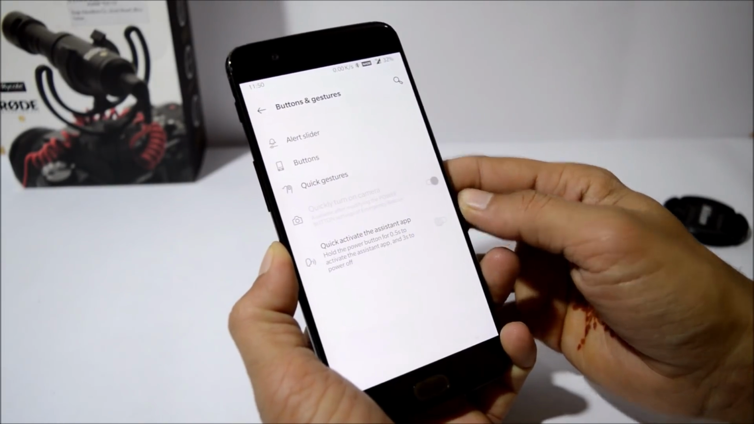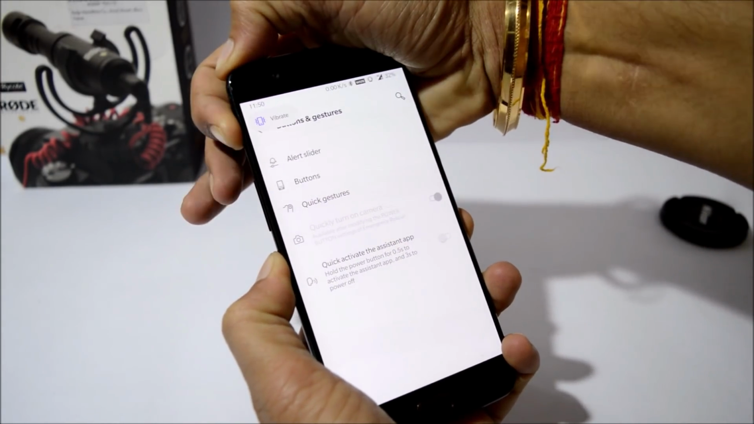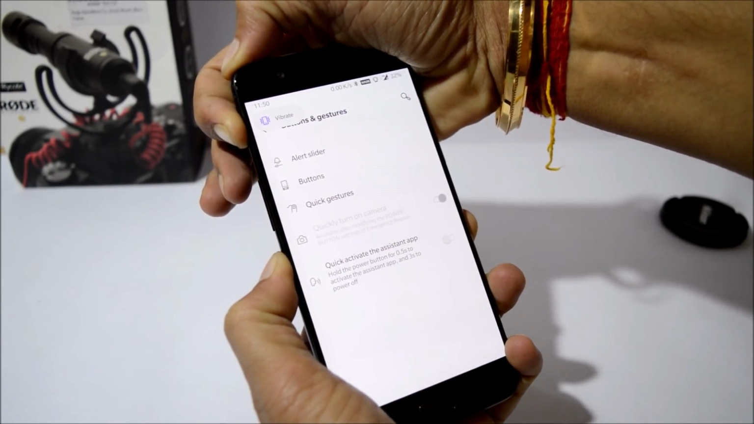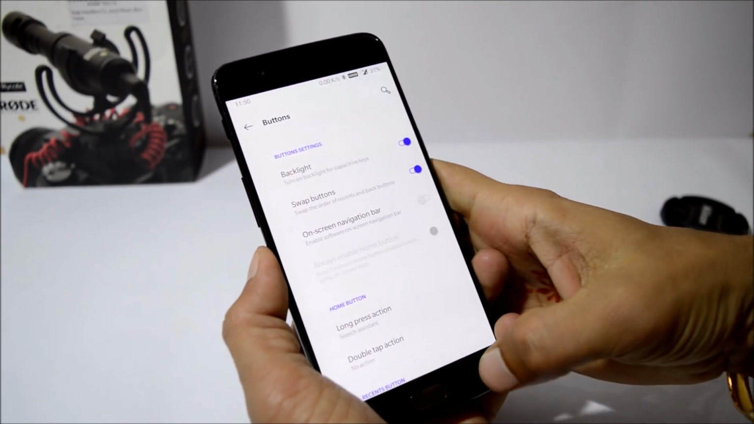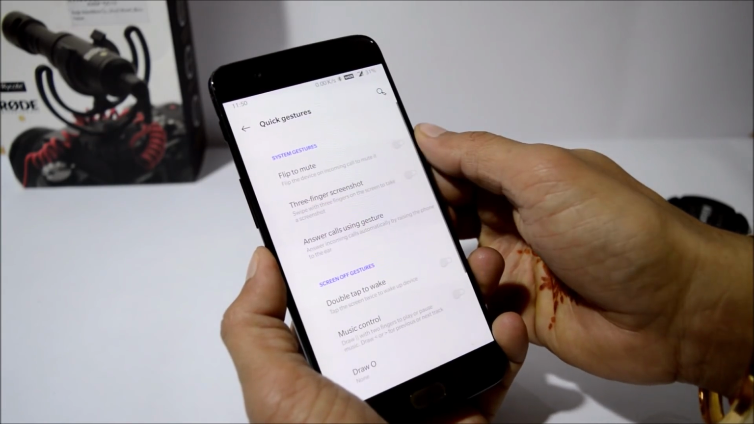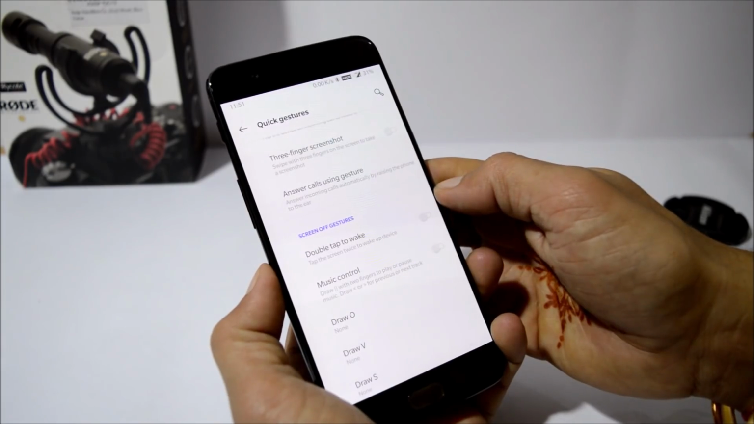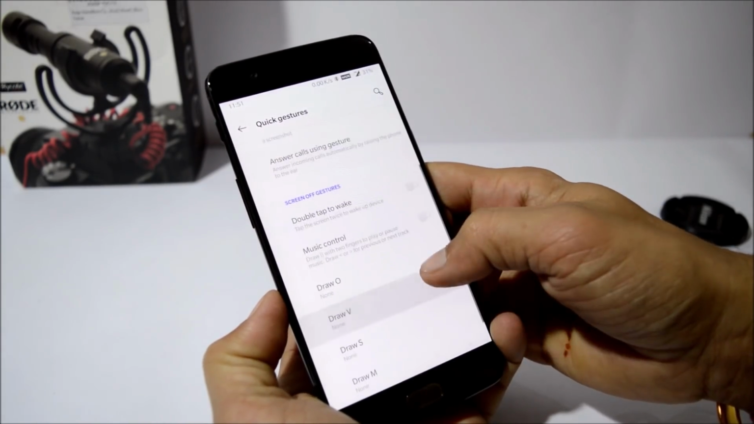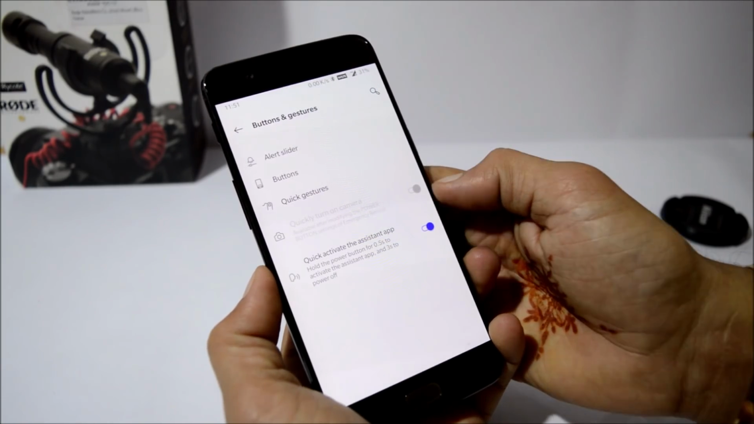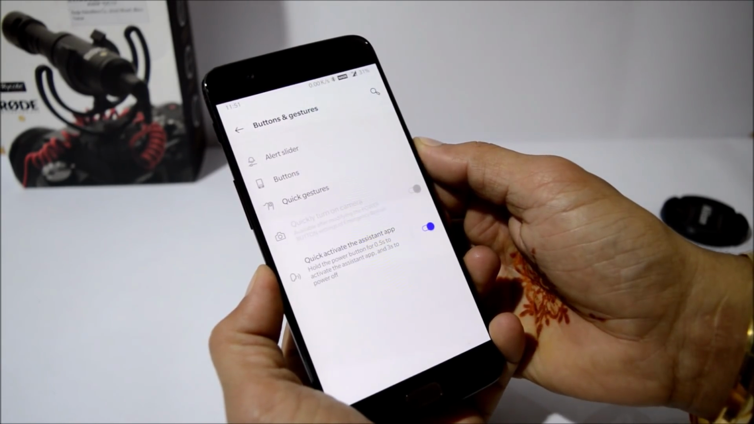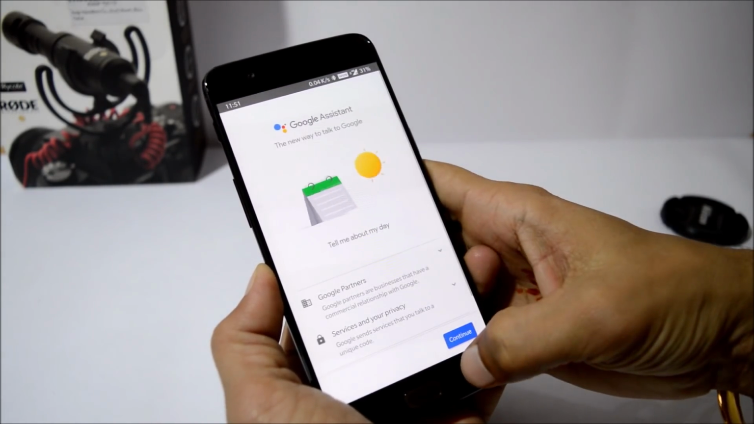Under buttons and gestures, we have alert slider customizations, and the alert slider is working fine here. Then we have a few options to customize the hardware keys. Quick gestures include flip to mute, three-finger screenshot, answer call using gestures, double tap to wake, and a few music control options. We also get an option to quick activate the assistant app, which can be enabled from here. Then you can press and hold the power key for 0.5 seconds, which will open up Google Assistant or any third-party assistant available on your device.